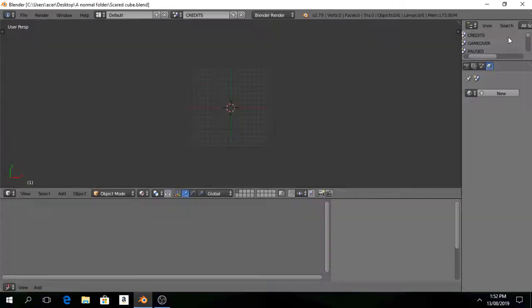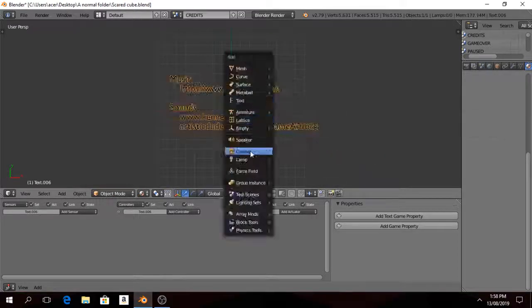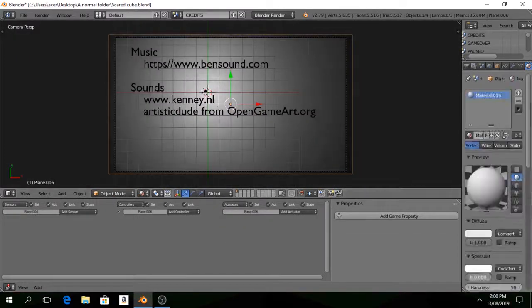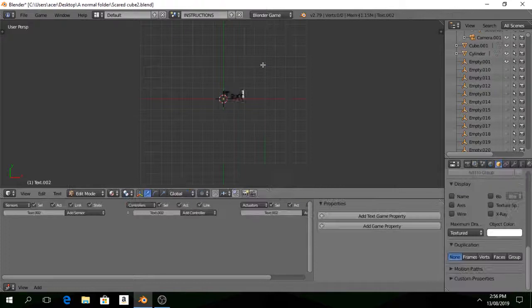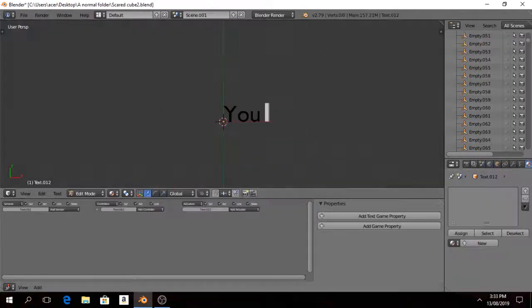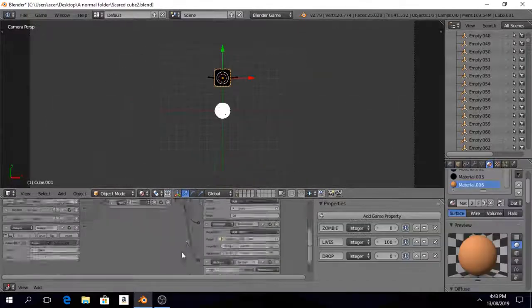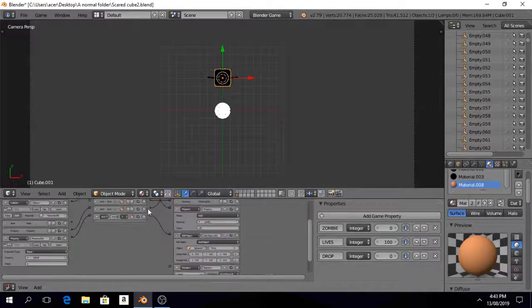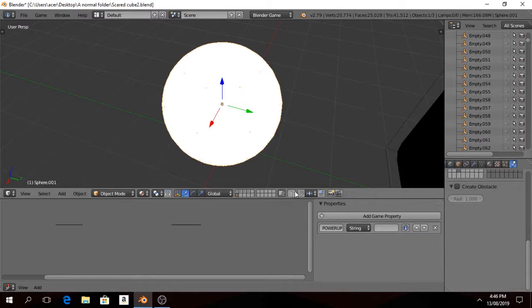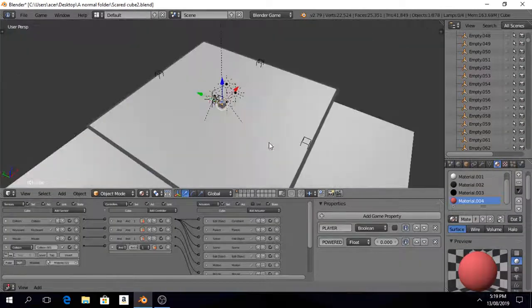Let's name it Scared Cube. And of course, the credits, the music and the sounds that I'll use later, and the instructions. And when you finish the game, it'll show this. And the power-up, of course. Here, I'm animating the power-up.